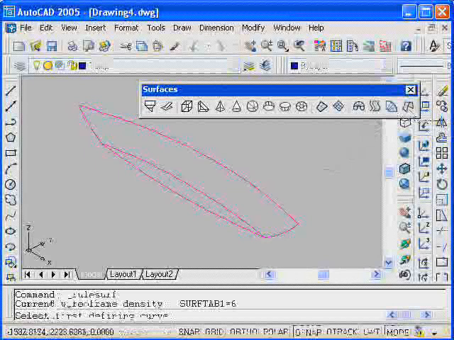At this point, I will close the Surfaces toolbar. I'll thaw the temp layer, select the bottom surface, and switch it to the Surfaces layer. The last step remaining is to mirror these 2 surfaces about the XZ plane. So I'll use the mirror command, select the 2 surfaces, and press enter.